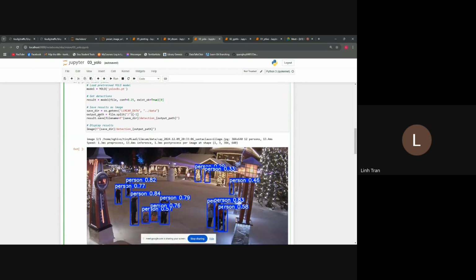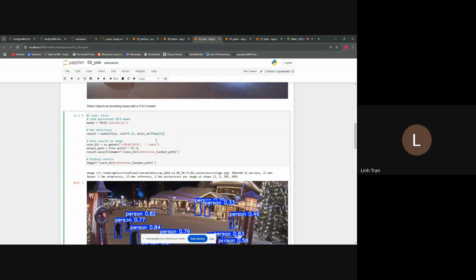So first we define the model, and then we pass the image here together with the confidence threshold. If the threshold is high, then the model is very certain that an object is a person or a car. But if it is low, then even though the object is not that certain, the model will still produce that output. So when we pass the image and the confidence threshold to the model, it will give us a result. And then we can show that result here.